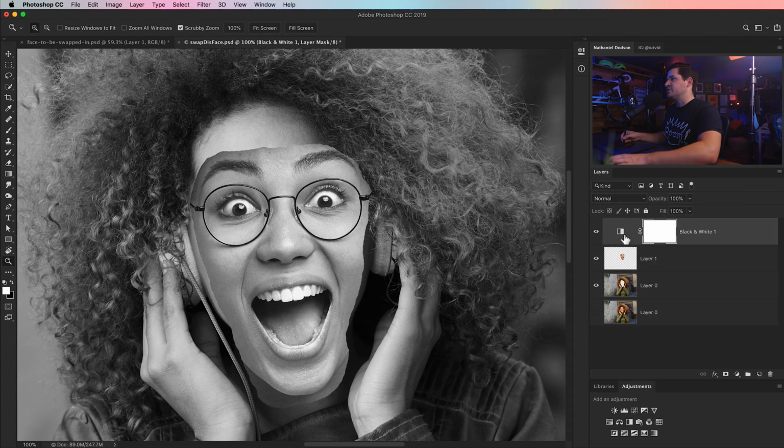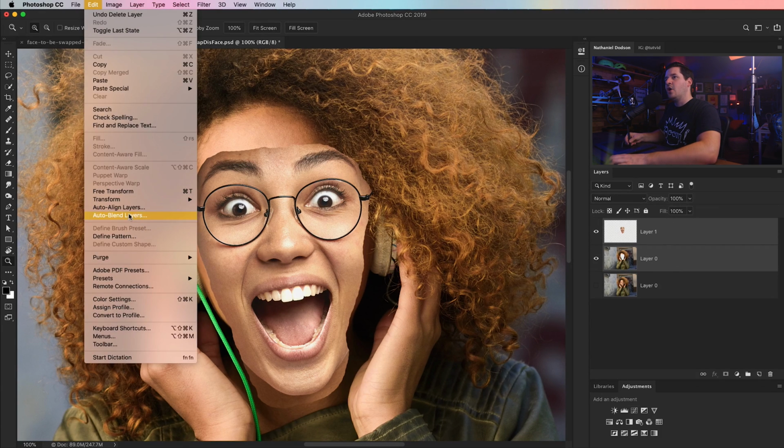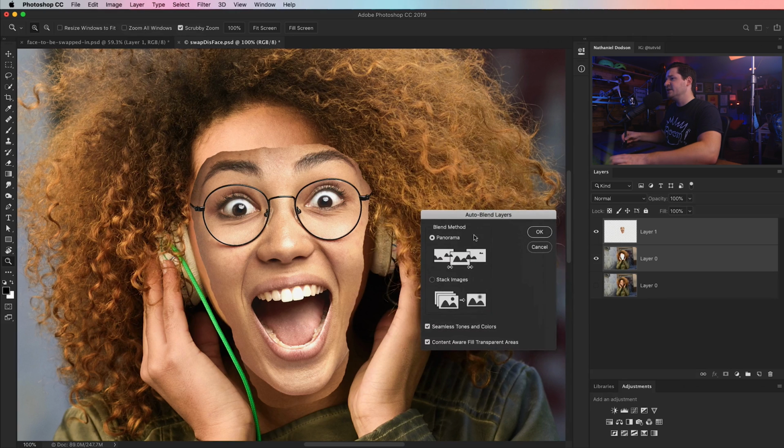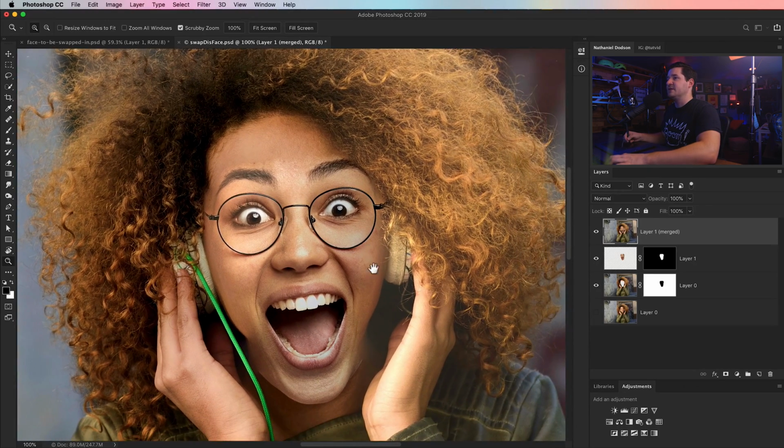We'll select our black and white adjustment layer and just get rid of it. That's just sort of a working layer. Let's select both these layers. We just shift-click them, and we're going to go Edit, Auto Blend Layers, and here we're going to leave everything as we see it: Panorama, Seamless Tones and Colors, and Content Aware Fill Transparent Areas, and hit OK. And you can see here, well, Photoshop did a pretty good job.